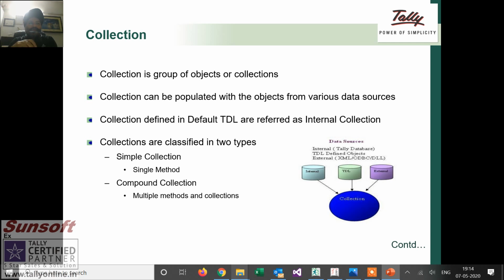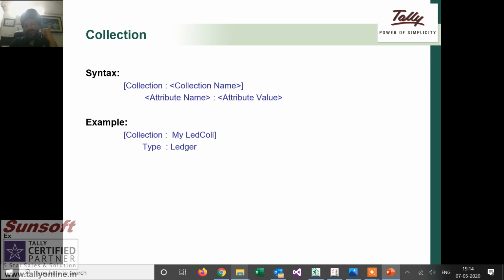So a collection is a group of objects or collections. A collection can be populated with objects from various data sources. A collection defined in default TDL is referred to as an internal collection. Collections are classified into two types: simple collection, that's a single method collection, and compound collection, that is a multiple methods collection. We'll study this in detail just now. So to define a collection, you have to write collection and the collection name.